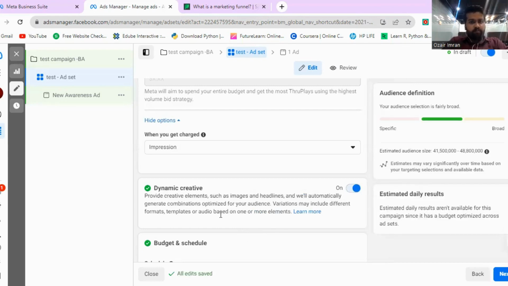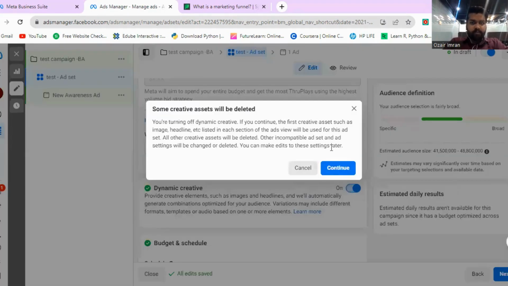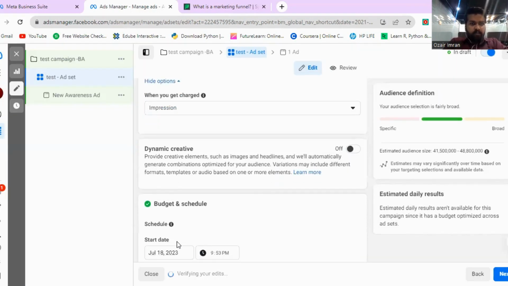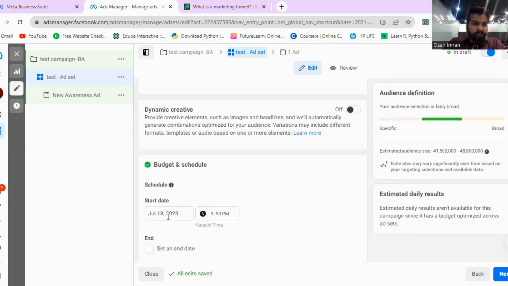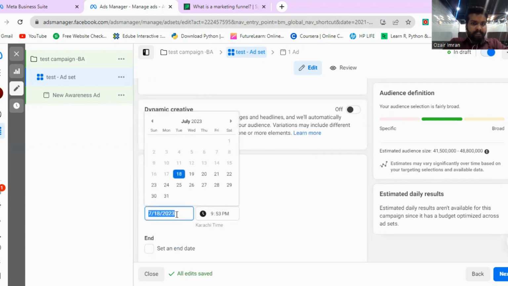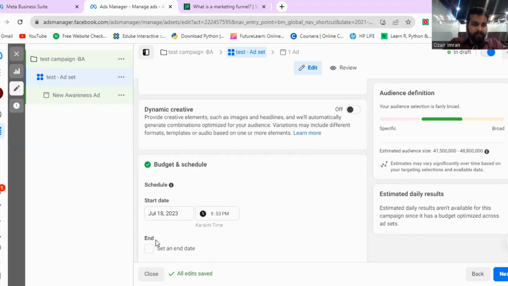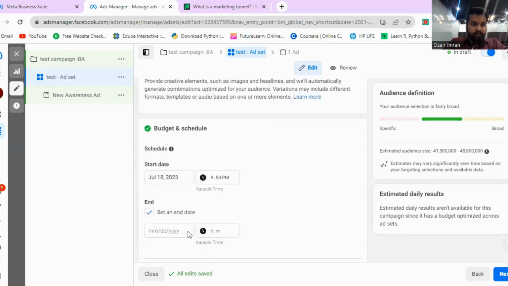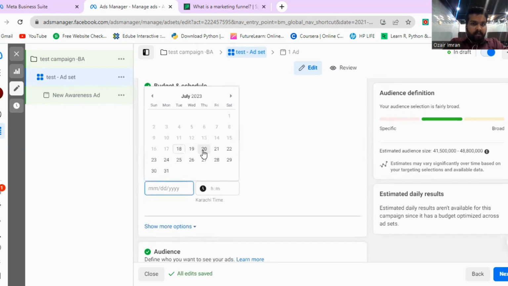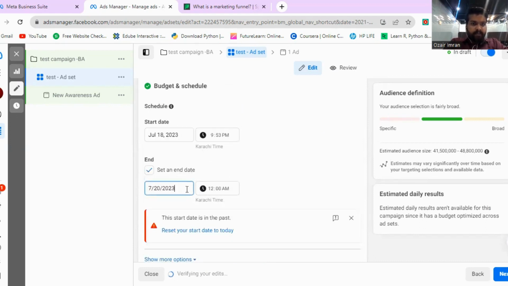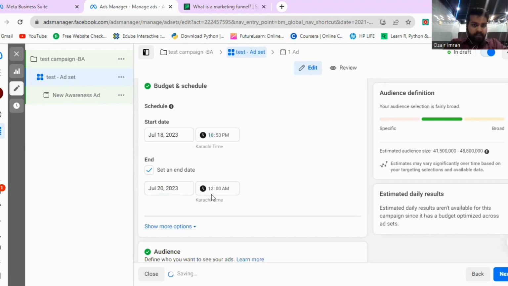So you have enabled dynamic creative, and Facebook will add the images and headlines as well. I have not enabled this option because I want to have control of the references and the images. Now the schedule: your starting date is 18 July, 9:53 p.m., and you want to set an end date as well. I want to run the campaign for 2 days and then end this campaign. So I will just go with the 10:23 option and choose ads.